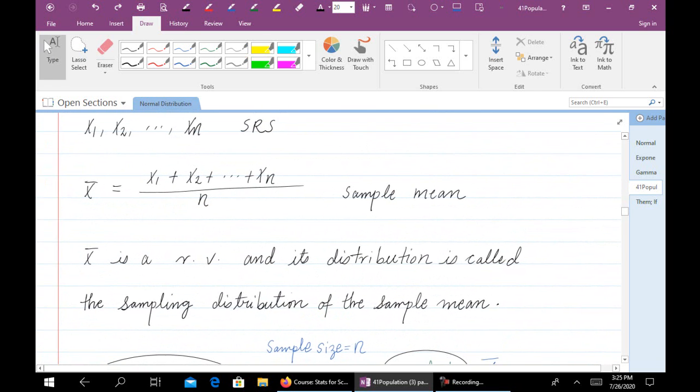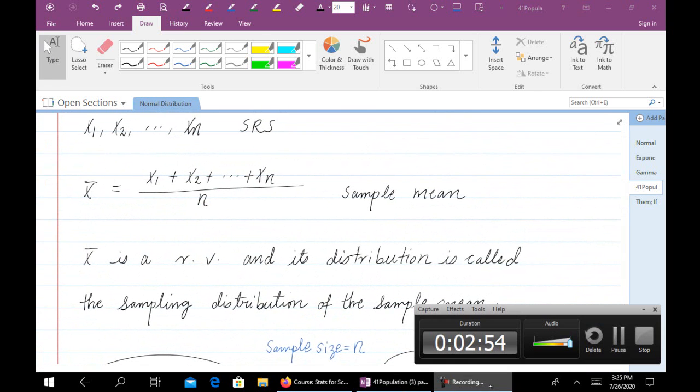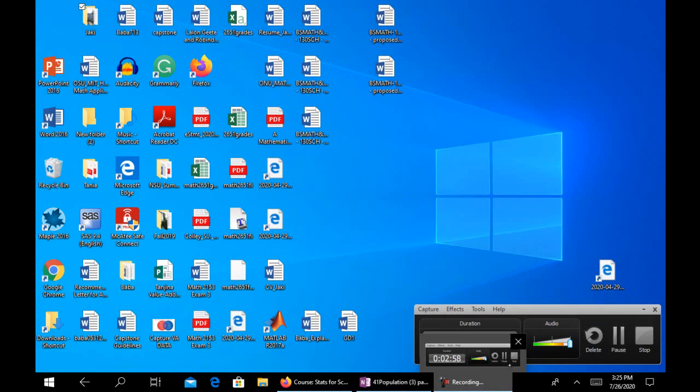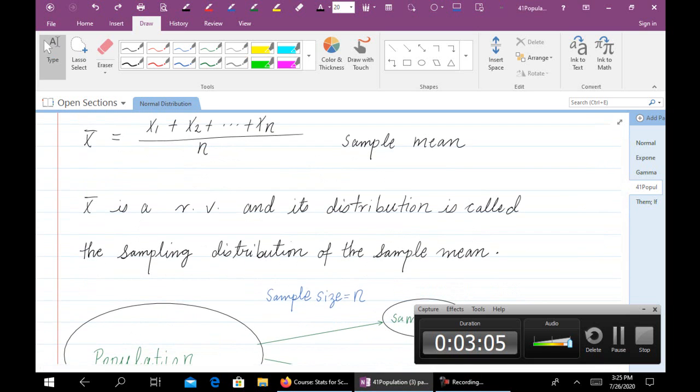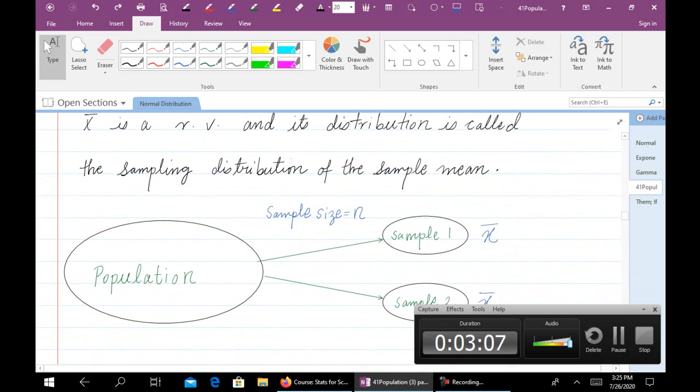Okay, I'm going to end the video here, and in the next video we will be talking about the sample mean as an estimator of the population mean.